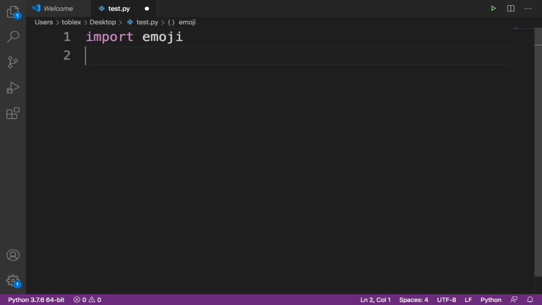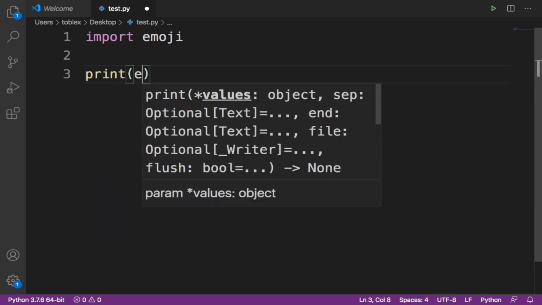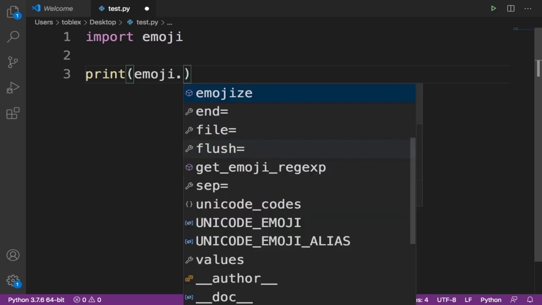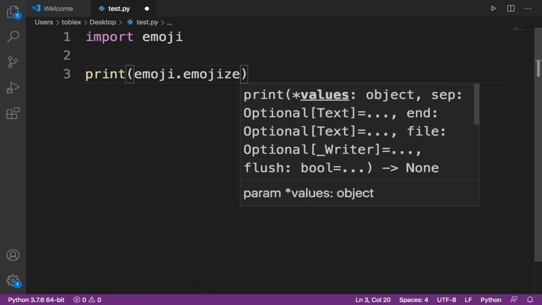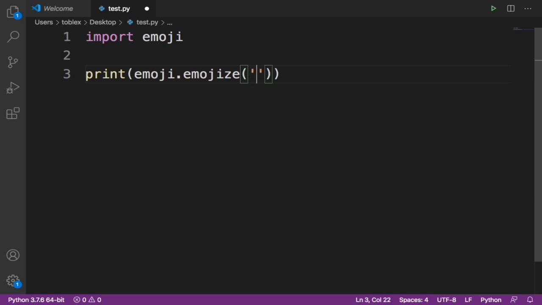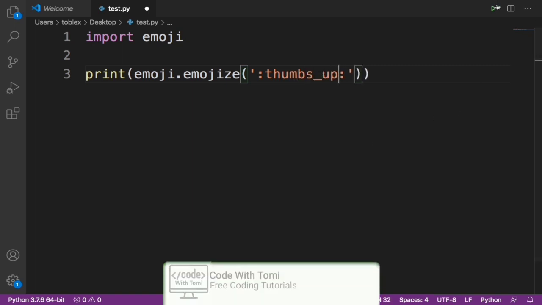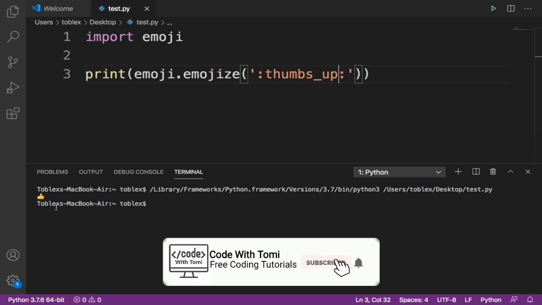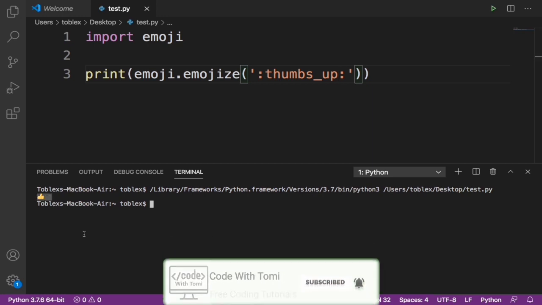And now, the first way to just print an emoji is as easy as saying print emoji.emojis. And then let's give it a thumbs up. Let's print a thumbs up. Thumbs underscore up. As easy as that. Now once we run this, you see right here it prints a thumbs up.